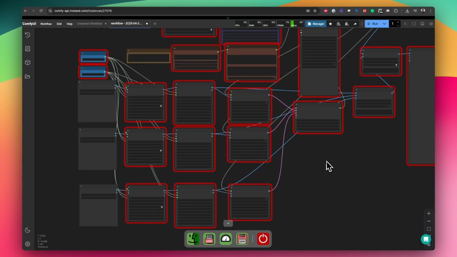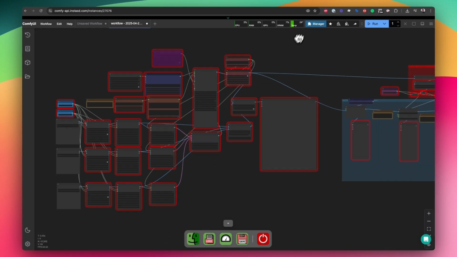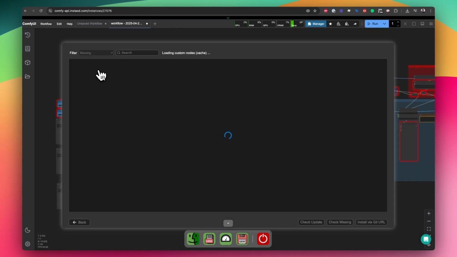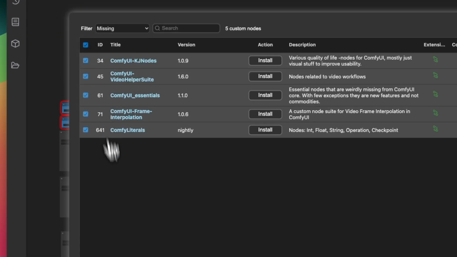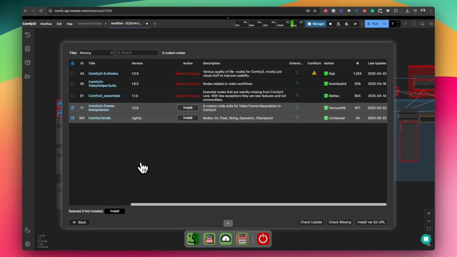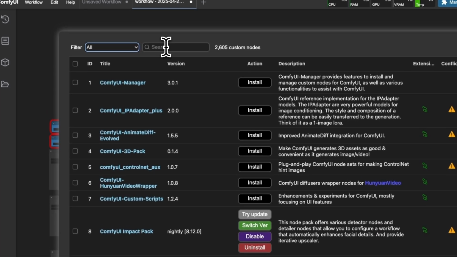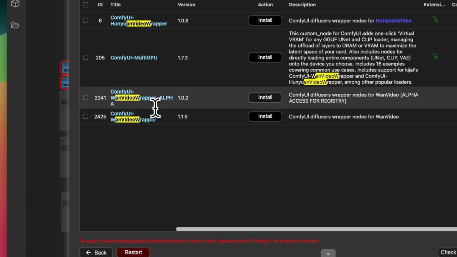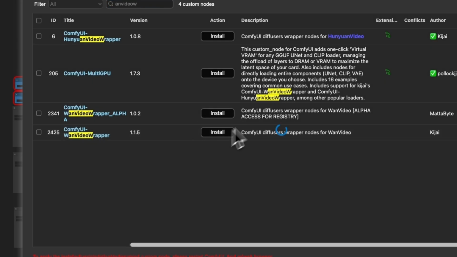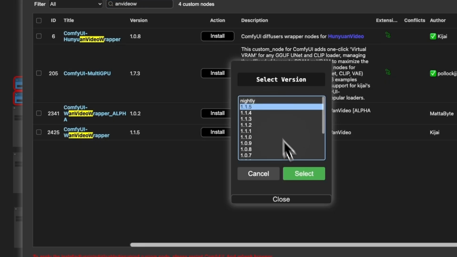You're gonna get a bunch of missing nodes, and we're gonna go ahead and install these using the manager. I noticed the manager didn't include the Wan video wrapper as one of the missing nodes, so I'm gonna go ahead and install that as well. Once that's all installed, go ahead and restart your ComfyUI server.